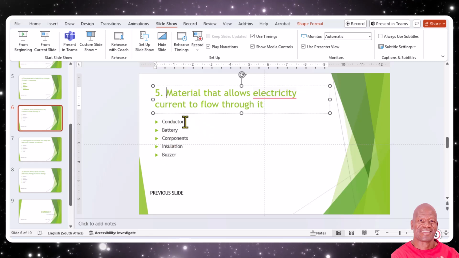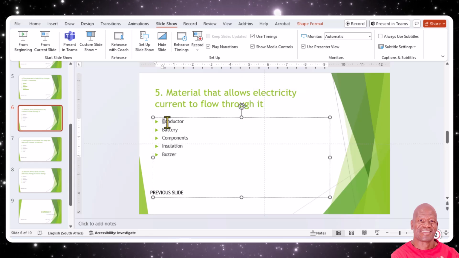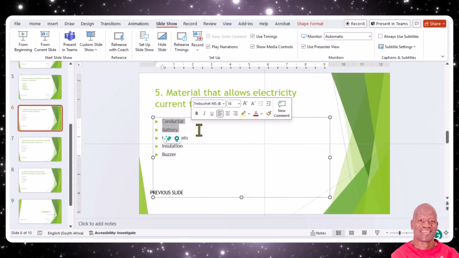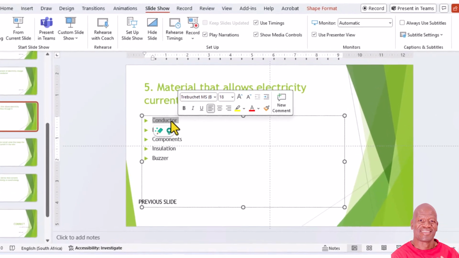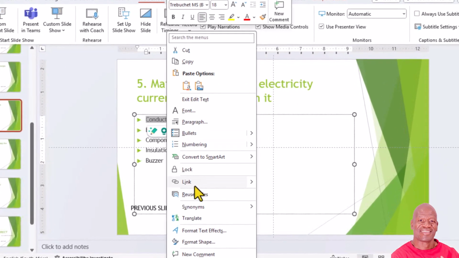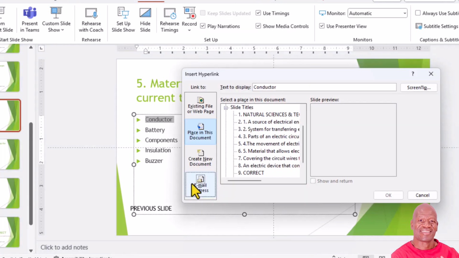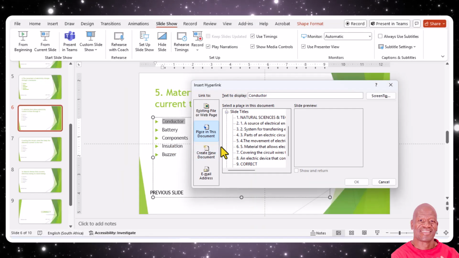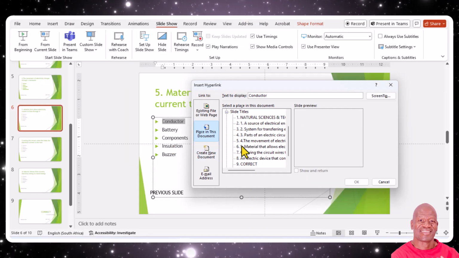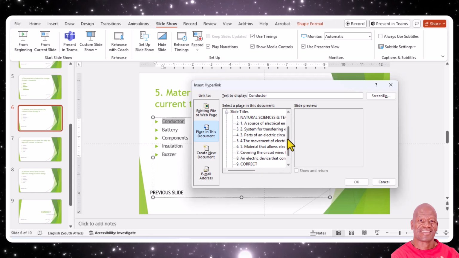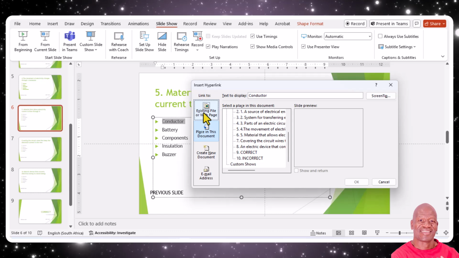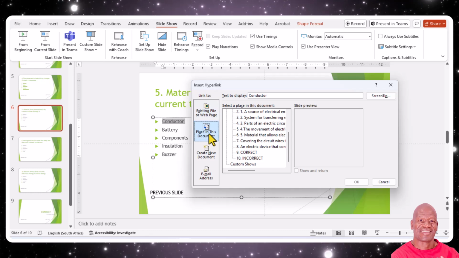What we're going to do is highlight that particular word or answer. Now we're going to right click and choose hyperlink. Because this is the correct answer, in the presentation we have a slide which is linked to any answer which is correct. So this is the slide. I'm going to scroll here and choose Place in This Document.